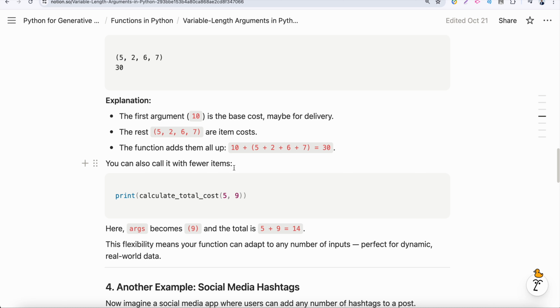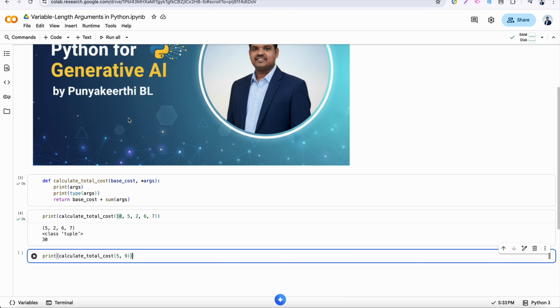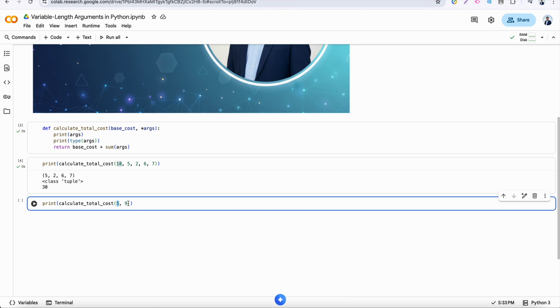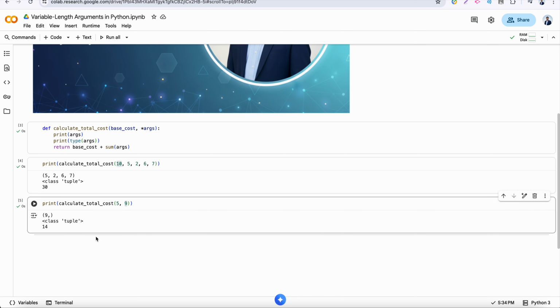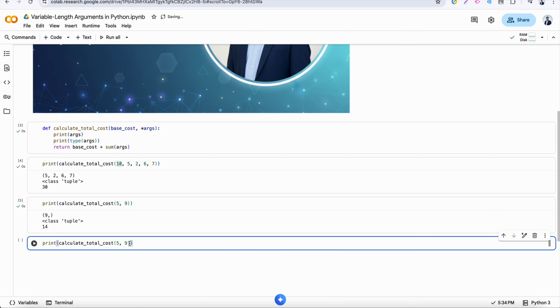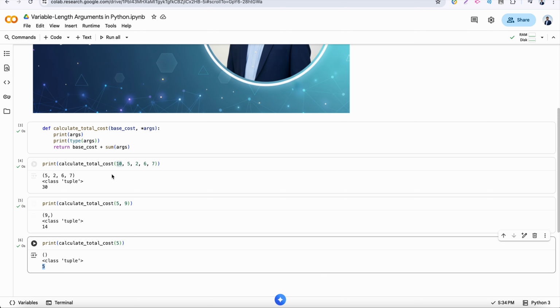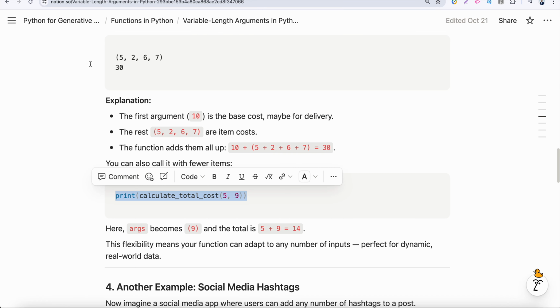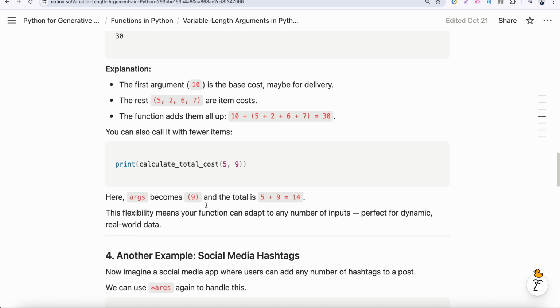You can also call it with fewer items. Only one item I am passing, and 5 is the base cost here. So print calculate_total_cost, and the base cost we are passing, and 9 as a value. So 14 we are getting. Next, again without any extra argument, if I pass only the base cost, we get only 5. So this is optional, any number of values we can send. Base cost should be mandatory, other arguments are not mandatory. Here args becomes 9 and total is 5 plus 9, equal to 14. This flexibility means your function can adapt to any number of inputs, perfect for dynamic real-world data.